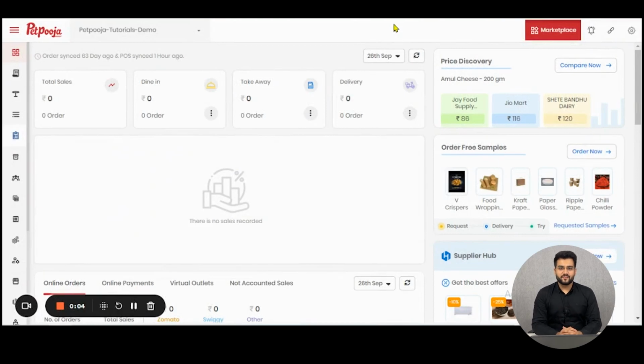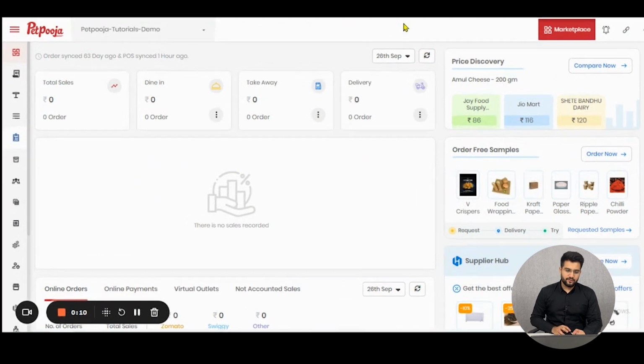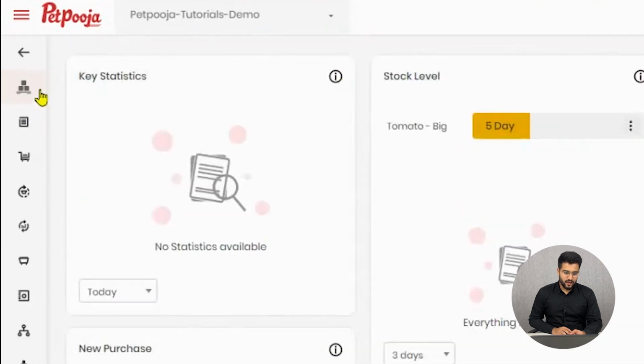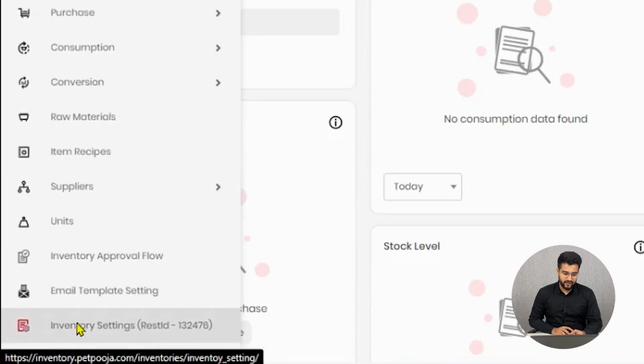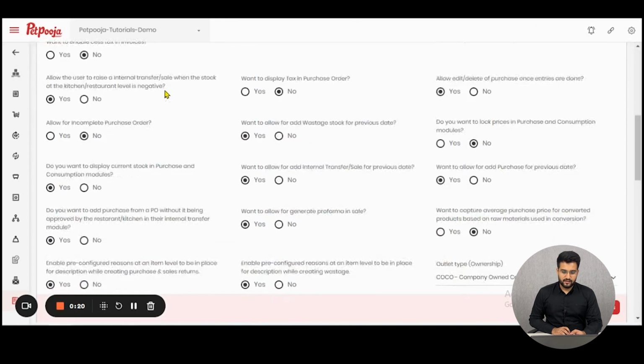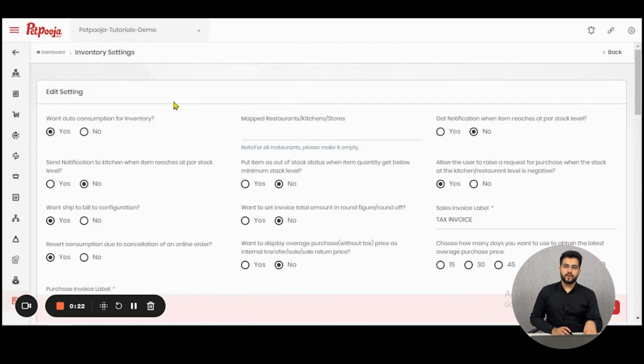Inventory settings. Let us see all the configurations which are possible in inventory and how to operate them. First, you have to log on to your owner's dashboard and then go to the inventory section. Under inventory, you will find the heading of inventory settings. When you reach inventory settings, a screen like this will be visible. We'll be dissecting all of the settings individually and I'll explain the use cases of them to you.